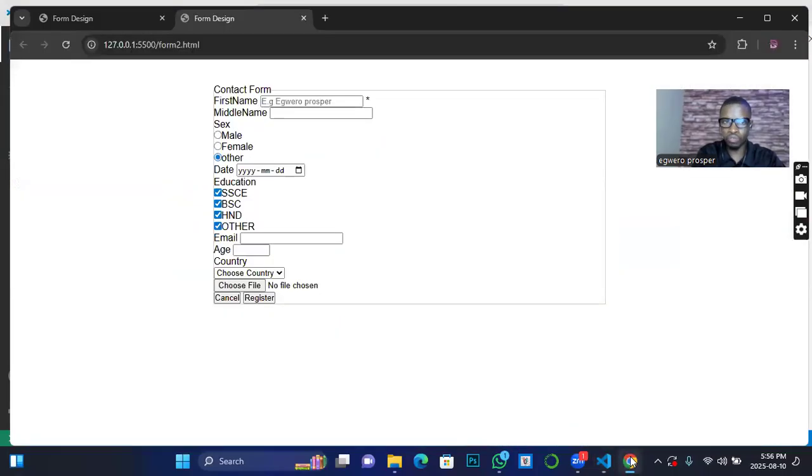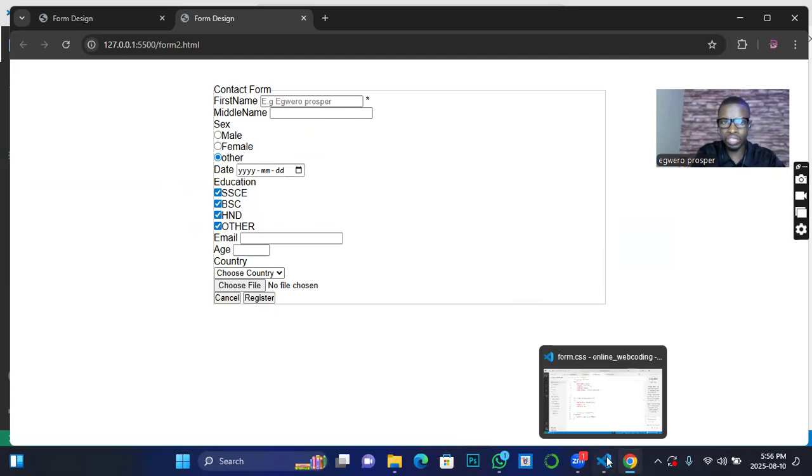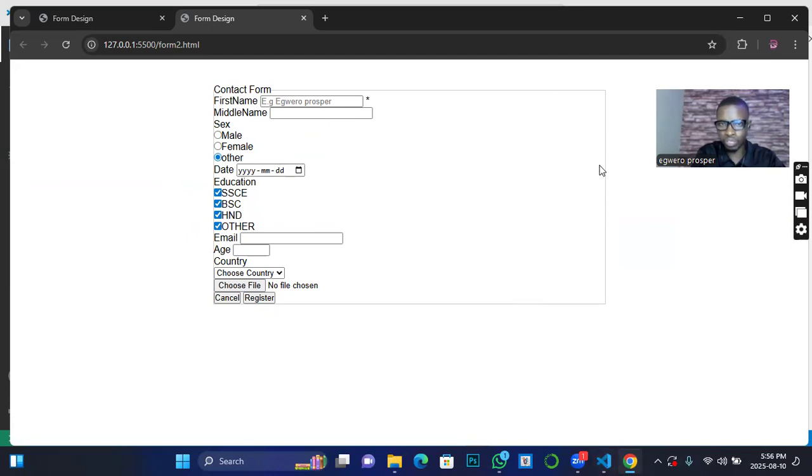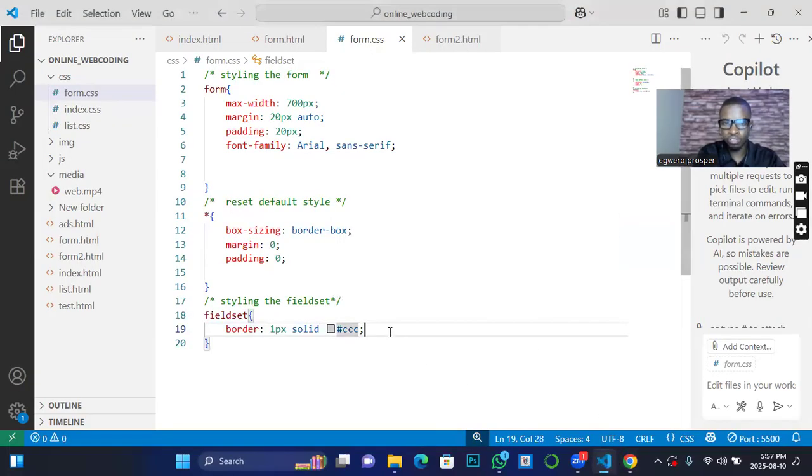So if I go to the front end, you can see that the fieldset is a bit dim now. It's not as smart as it was before.